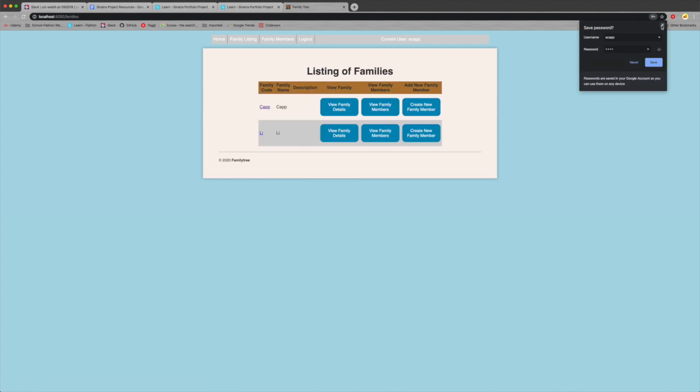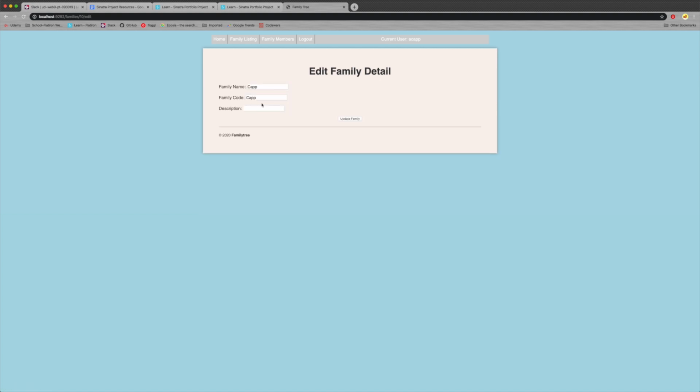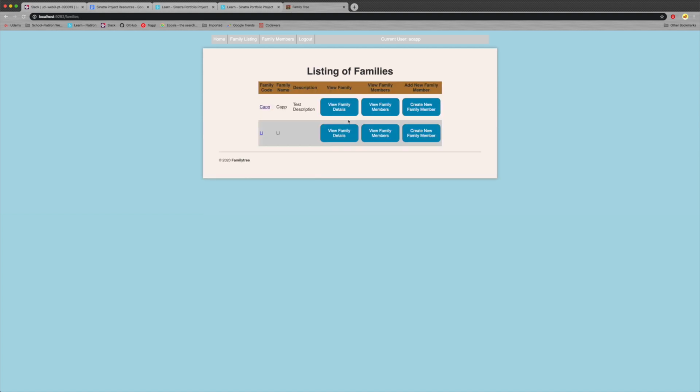Okay, once you log in, it takes you directly to a list of any families that you already have set up. You can see I have 2 different families set up, and you can view family details on there as well. And one thing you can do is see a list of users that are authorized to make changes to this family. And you can edit the family code and family name using this button here.